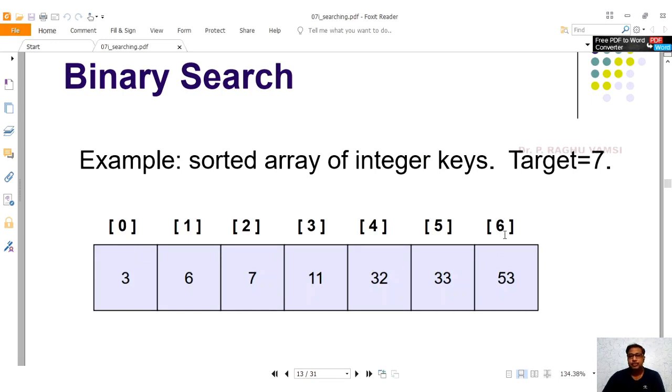So now what we are supposed to do is we need to calculate the mid value. The mid value is equal to low plus high by 2, that is 0 plus 6 by 2, which is 3. Now this 3 is the index, so the target is 7. Now the 7 is compared with the index of 3. So that is 7 is compared with 11.